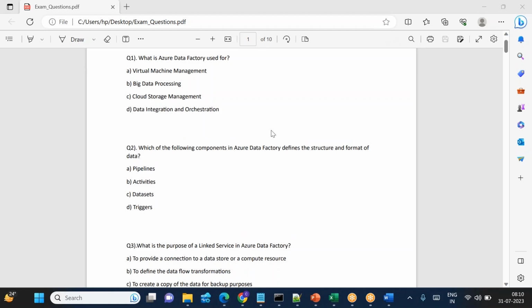Next, which of the following components in Azure Data Factory defines the structure and format of data? Very good, most of your answers are correct. Pipeline is for the sequence of tasks or activities that you want to run, or if you want to run them in parallel. Activities are for running any particular task. Dataset is for defining the structure and format of data. Triggers are for running the pipeline in an automated way. So the right answer is C.